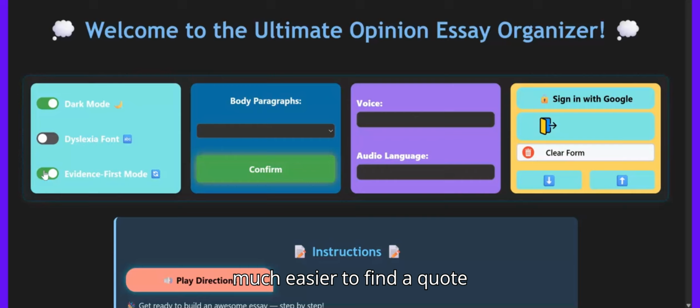It is so much easier to find a quote that you like that would support your claim and then pull a reason from that quote than it is to pull a quote out of thin air and then find a piece of evidence in your assigned text that would support what you're trying to say. So this is an extremely powerful tool.